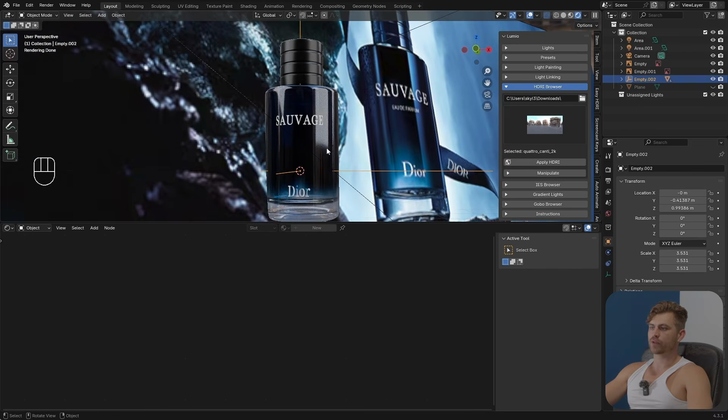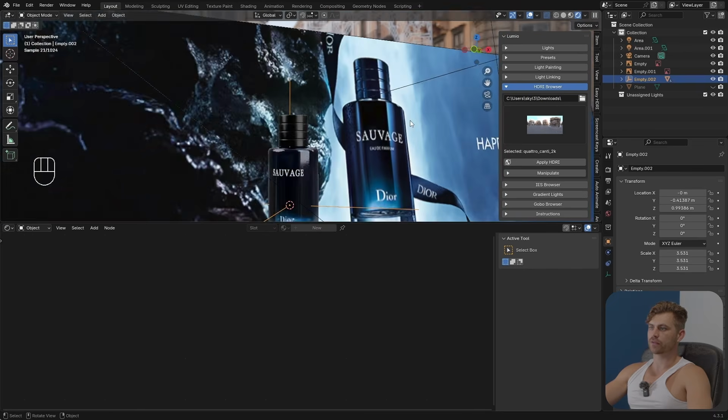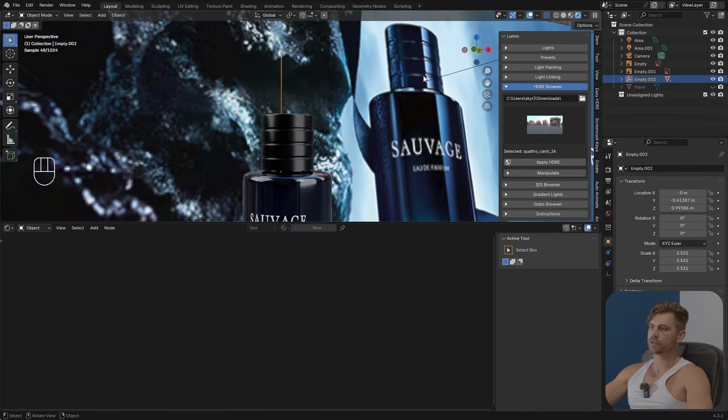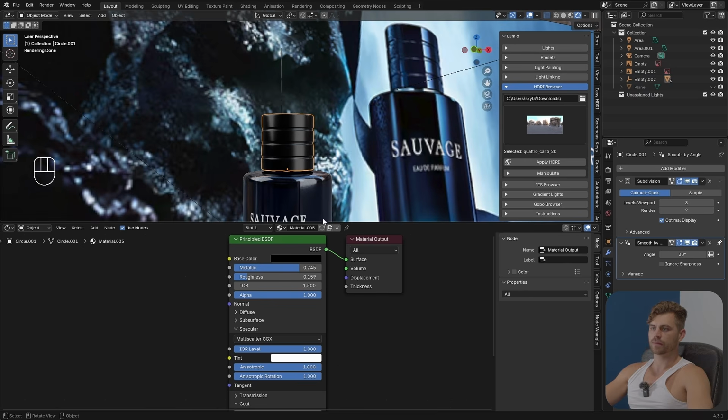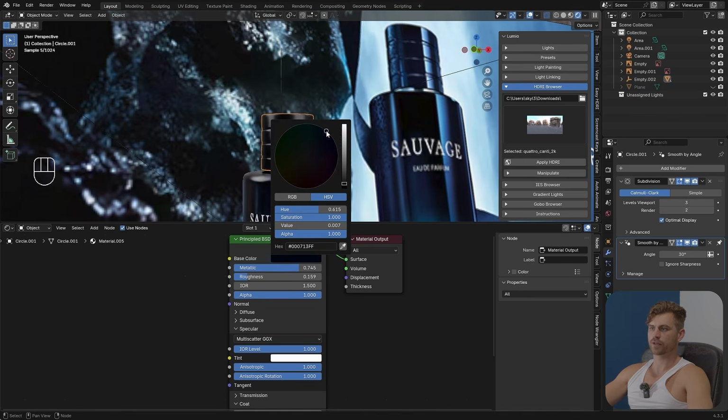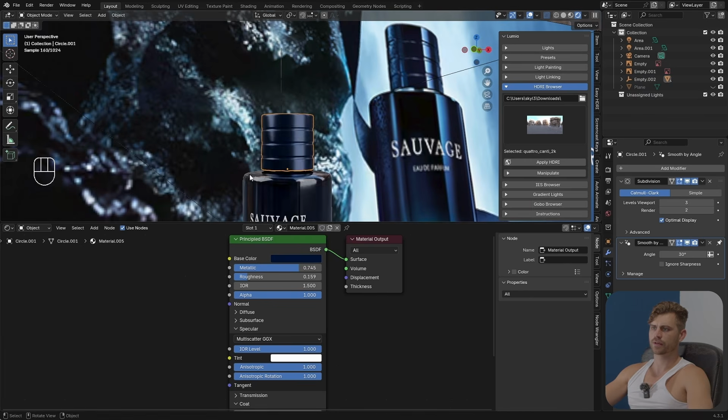So now let's actually bring this bottle into a cool looking environment. And oh, it's actually dark blue. Oh wow, we should make this dark blue, guys. Just a bit more like this.